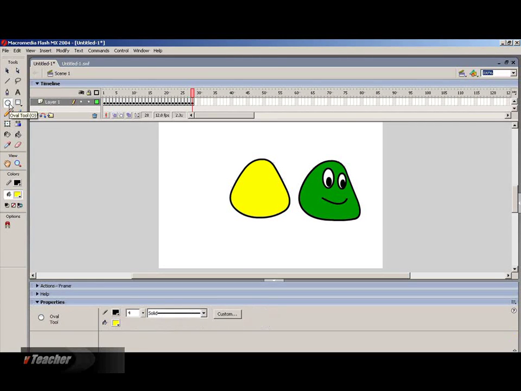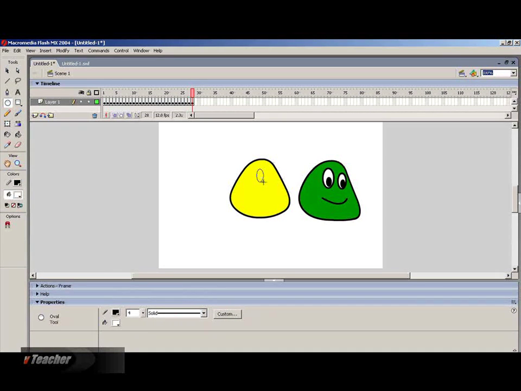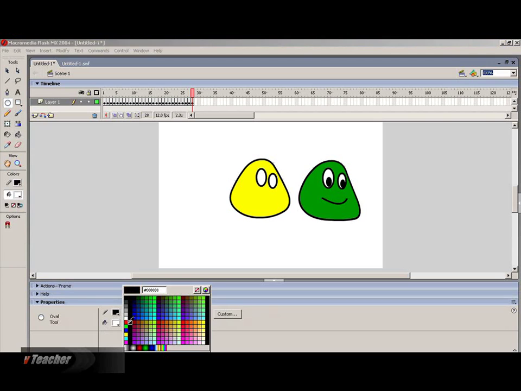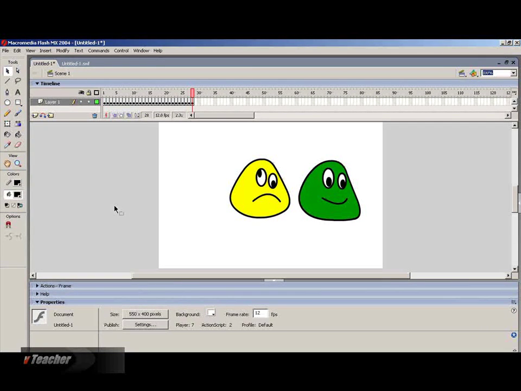Some eyes, oval tool again, white fill, one eye, make the other eye slightly smaller so it looks as though it's further away. Pupils, fill colour is black, and you can make your character look quite crazy if you do one pupil up there and one pupil down there, and because he's crazy he's probably not going to be too happy. So there's my second character.